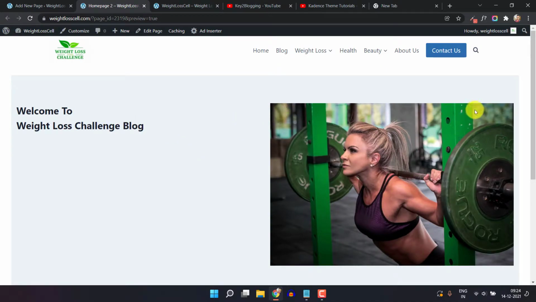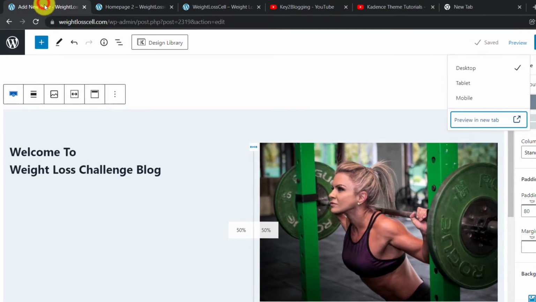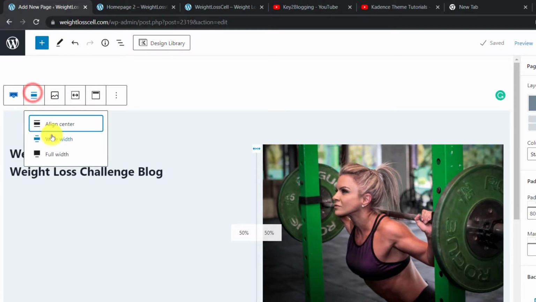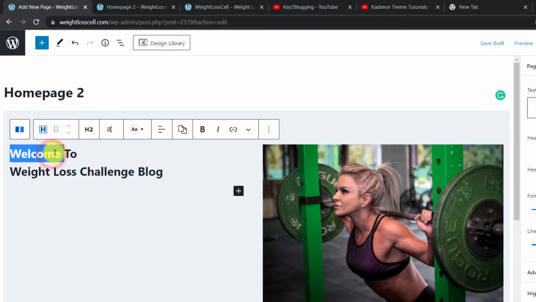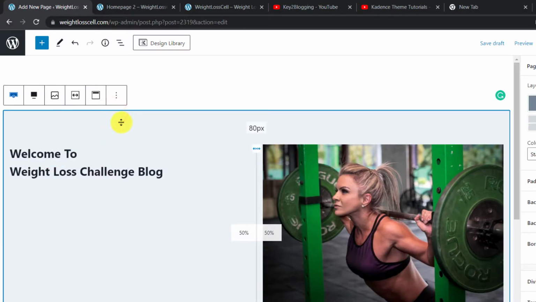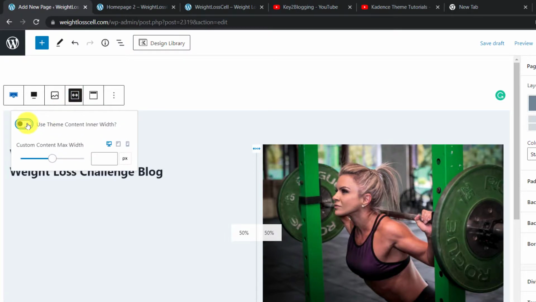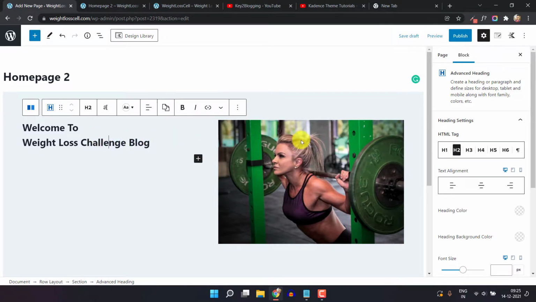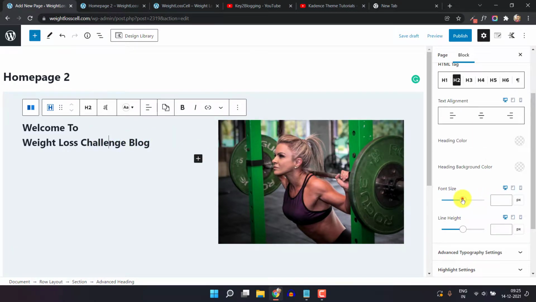Okay, so we have to make this hero section full width. For this I will go to the settings, select the whole row layout, and select this option, change alignment to full width. Now again select the row layout, and here click on this inner content width, and I will click on use theme content inner width. Now click on this heading and let me increase the font size a little bit.